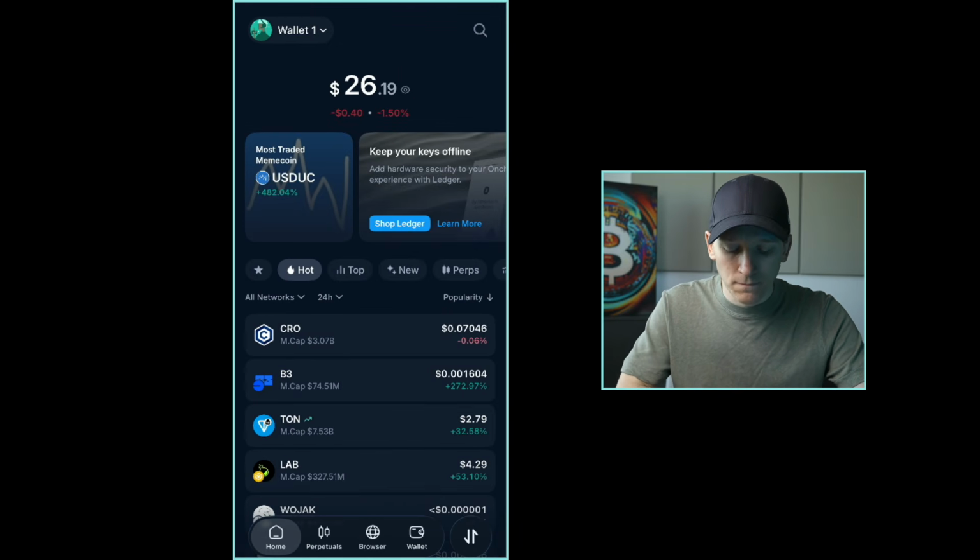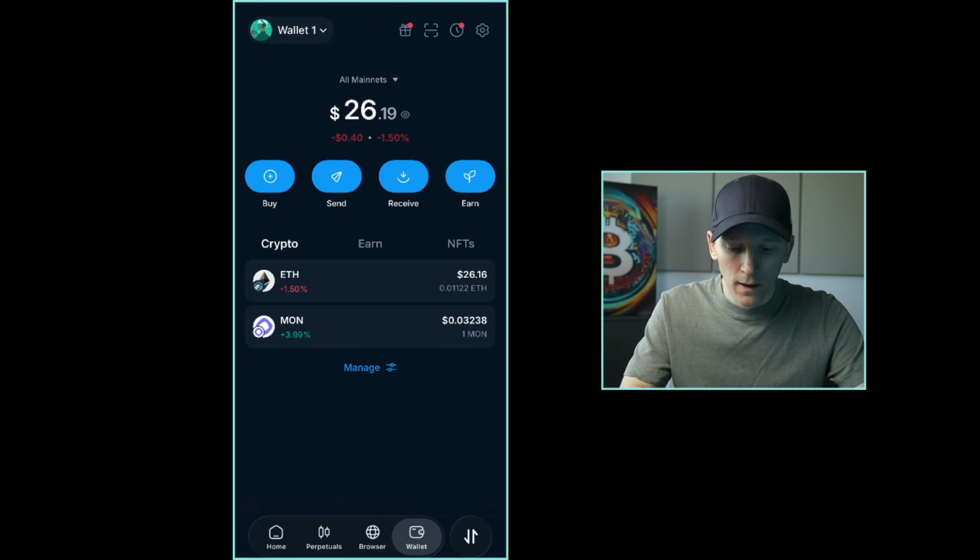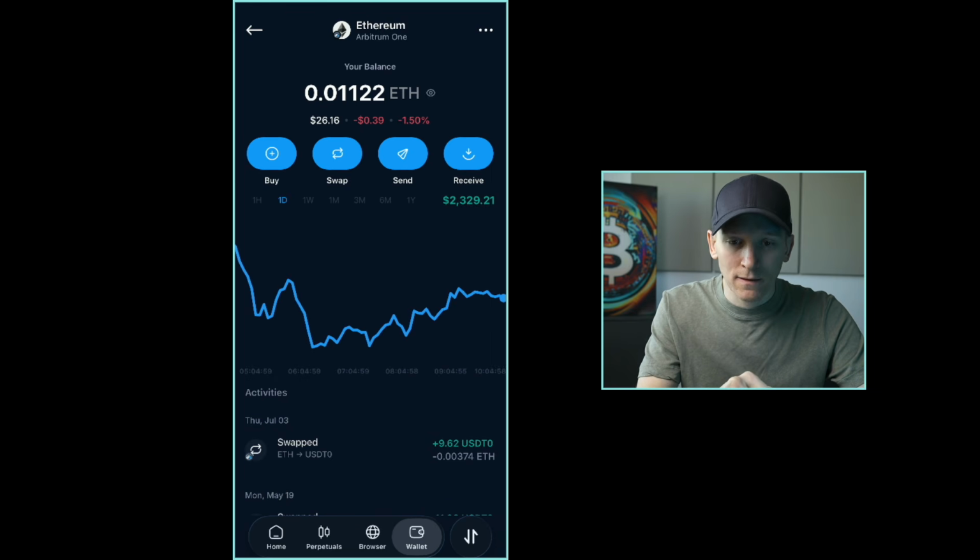So if we go over to the wallet, I'm going to go to my wallet here. And it says you've got some ETH on the Arbitrum chain. The reason I know it's Arbitrum is you can see the ETH logo. And then to the bottom left, that's the Arbitrum logo. So I can click this. And it actually says at the very top here, Ethereum Arbitrum 1, which is the same chain.